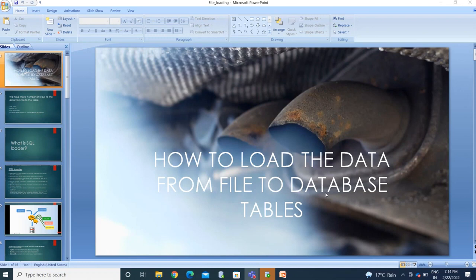So you know how to create the table. If you know that, we can push the data into that particular table from Excel or from a flat file. So let's start with some basic introduction about how to load the data from file to the database tables.